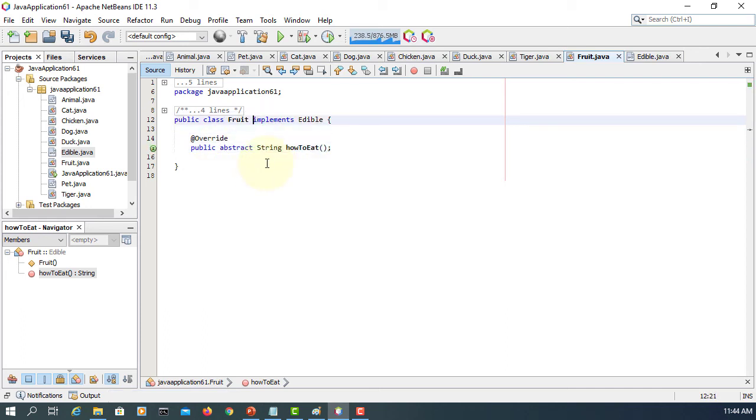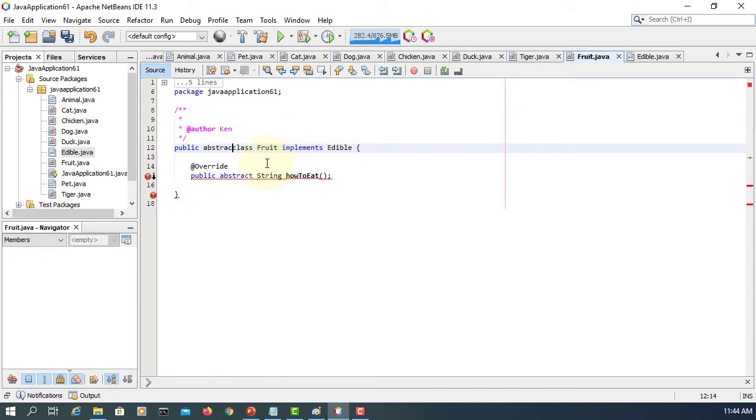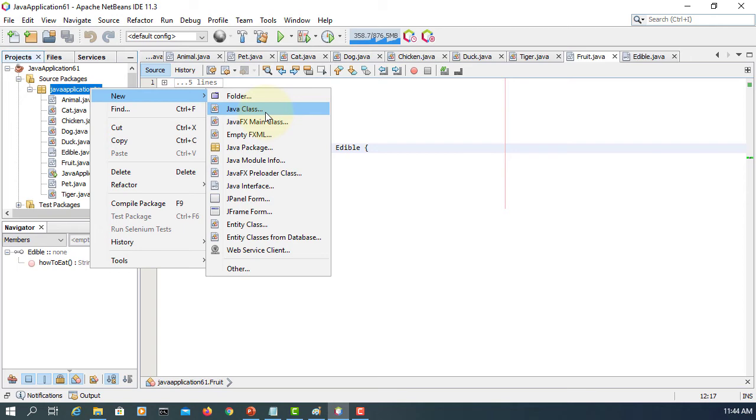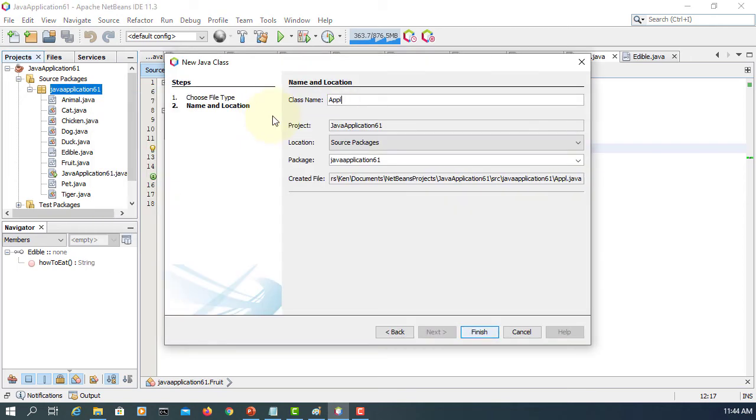So we change this to abstract. Also, this one we change to abstract. This one we will make it how to cook. No, I mean how to eat. It depends on the types of fruits.